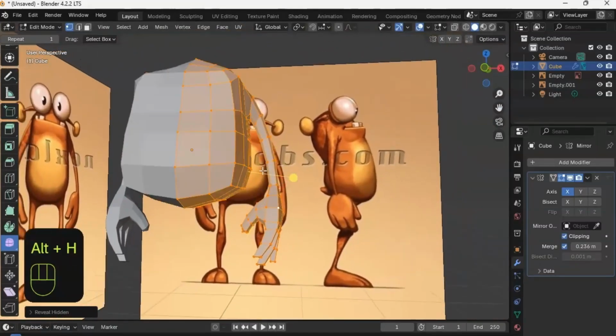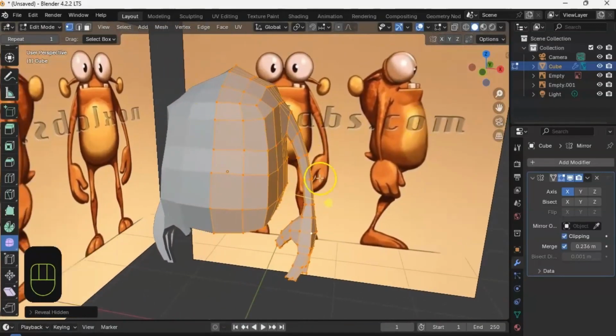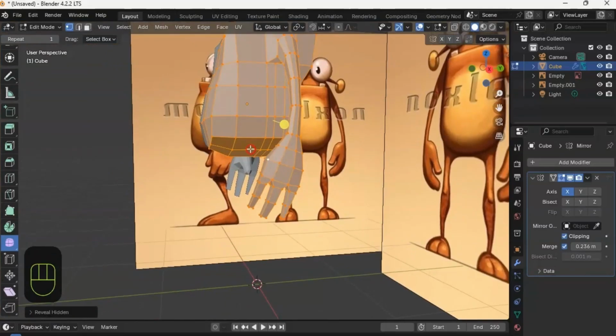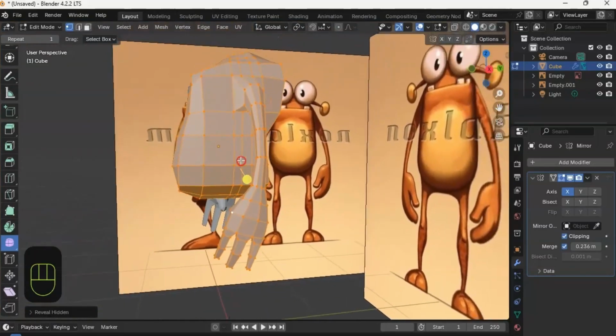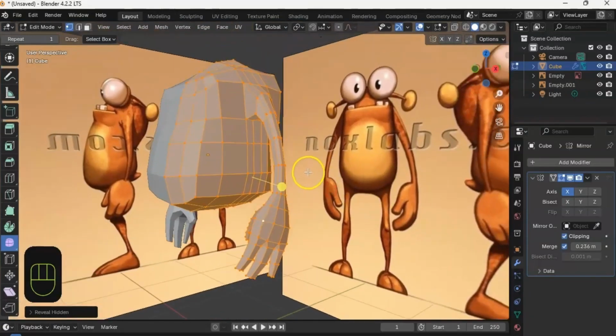So Alt and H, and that now brings us the body, the arm, and the hands. And that's a nice stop for this part of the video. The next part, we're going to be creating the legs. So I shall see you then.